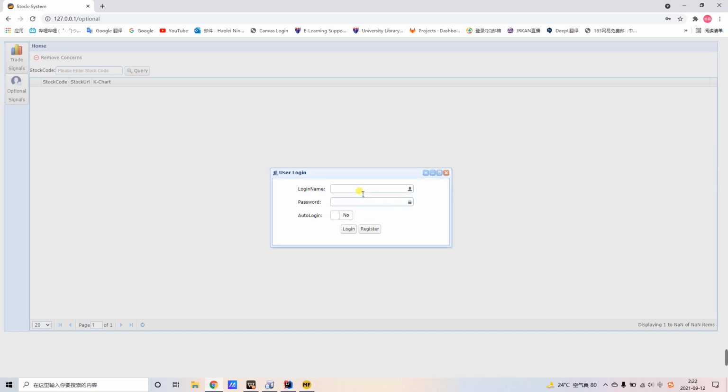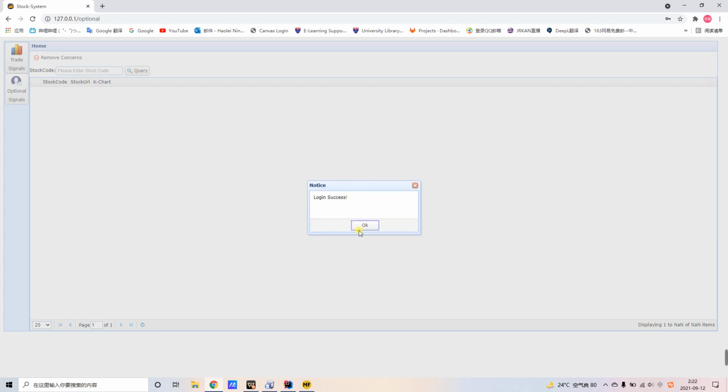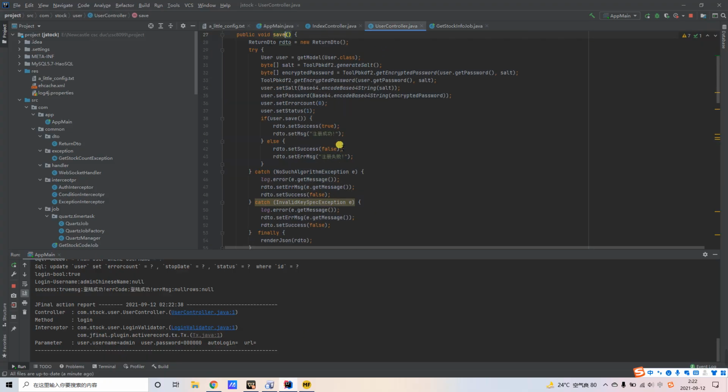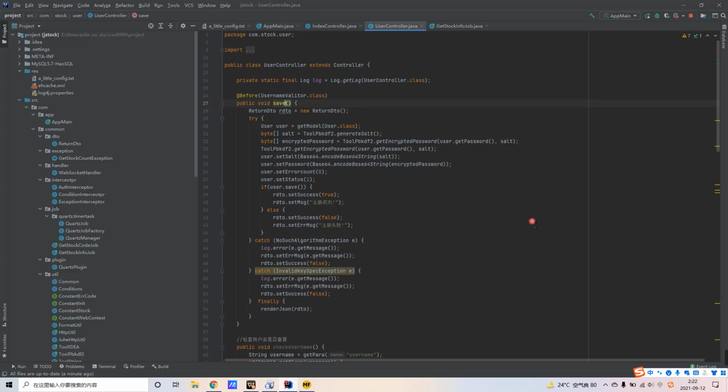And now, after a successful registration, return to the login screen for login. And it will show login success. This function corresponds to the user control class. This class contains login and checking whether the username is duplicated, as well as register, save, and other methods.